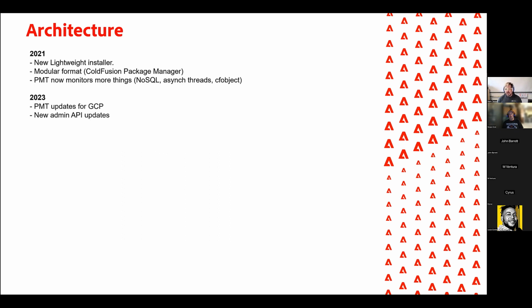Also, in 2023, we updated the PMT, and we updated it with some updates for tracking things in Google Cloud Platform. Google Cloud Platform, you're going to see it all over the 2023 editions. It was a really big thing. It kind of completed our cloud story. We were already in AWS, we were already in Azure, and now we're all in on Google.